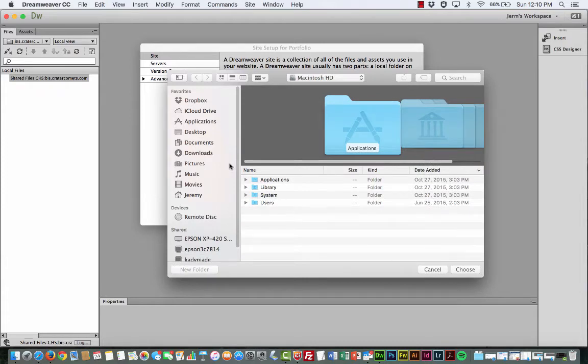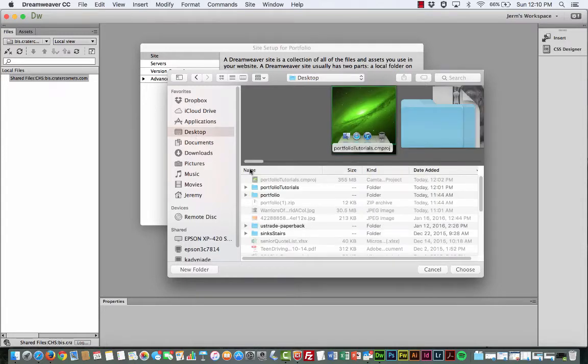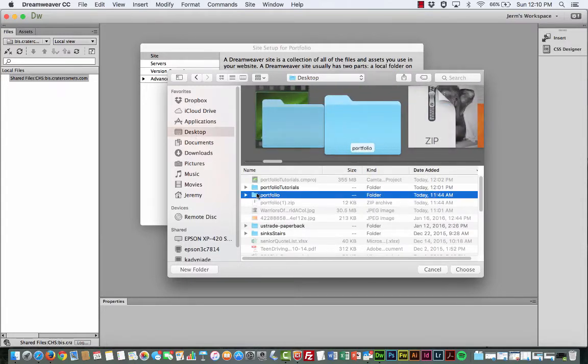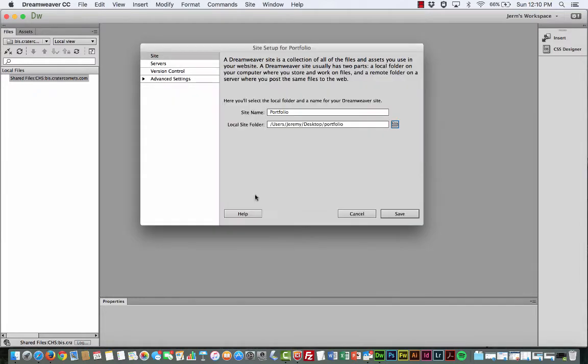Now my site for this tutorial is actually on my desktop, so I'm going to select my desktop, and then you just want to select that Portfolio folder. When you have that Portfolio folder selected, just double click it or click choose, and you should see something like this on your computer. If you've done it correctly, it'll say U:/portfolio. And that's all you should see in this local site folder right here.